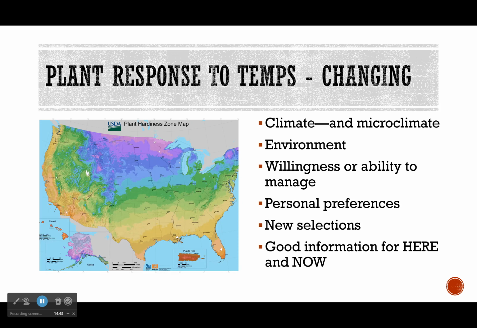So plants respond to temperatures, so there's a lot of changing. Knowing what that plant tag says and knowing what your plants do really do help you make sure that you're putting them into the landscape correctly.